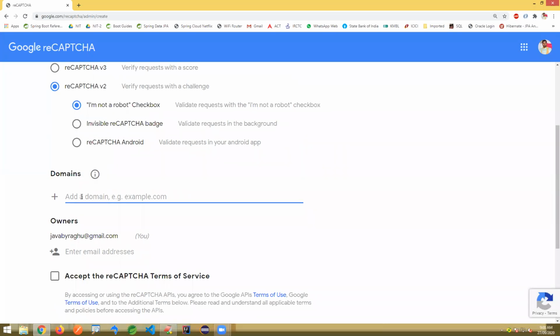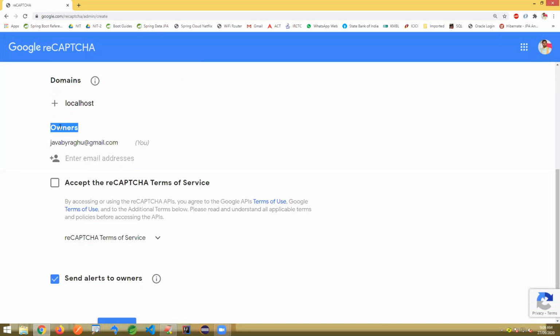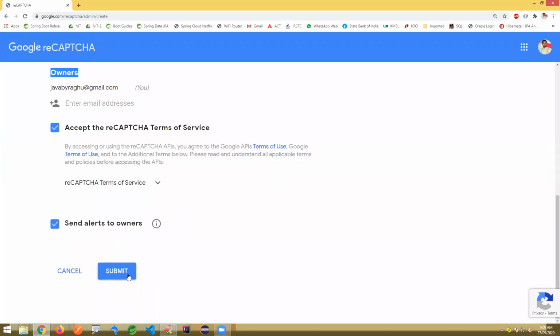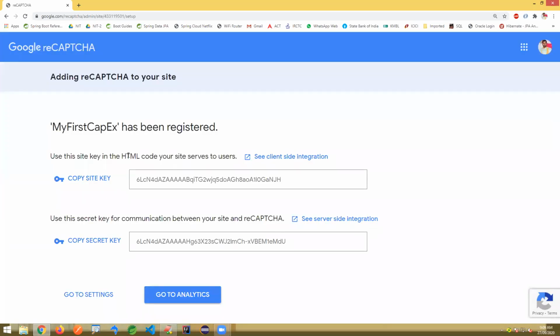This is even optional. I'm just writing localhost. If you have one more, you can mention some XYZ or MNO domains too. That is where exactly your application is running, so you can specify your domains. By default one owner is provided, that's okay. Accept the terms and conditions and click on the submit button. It's creating, and it's registered here.